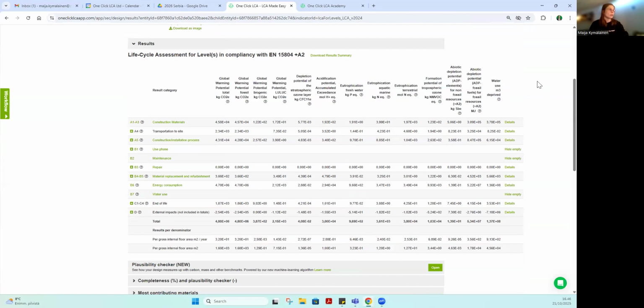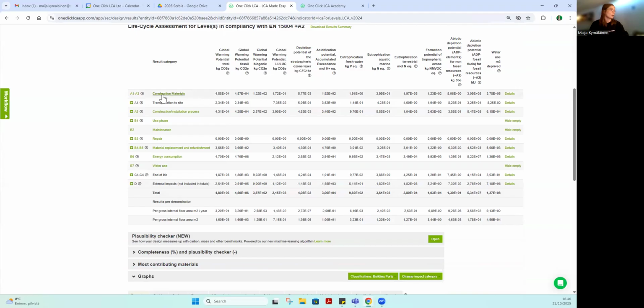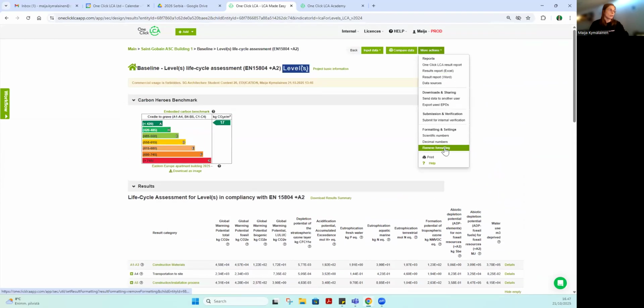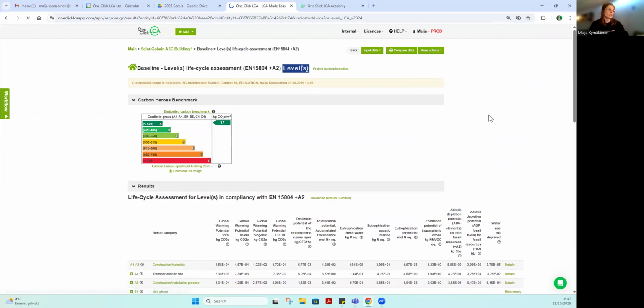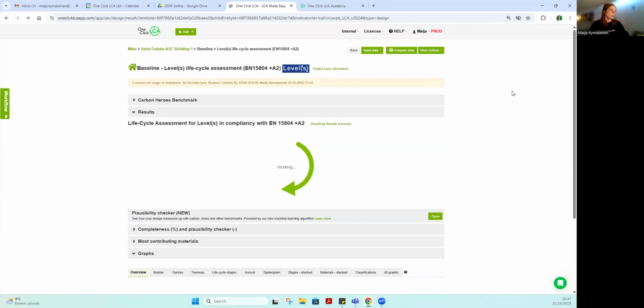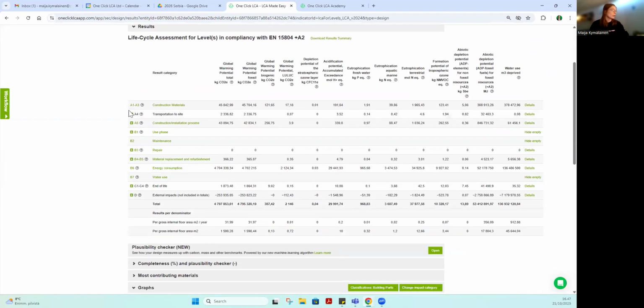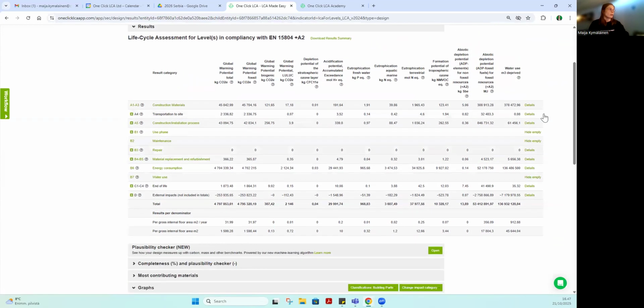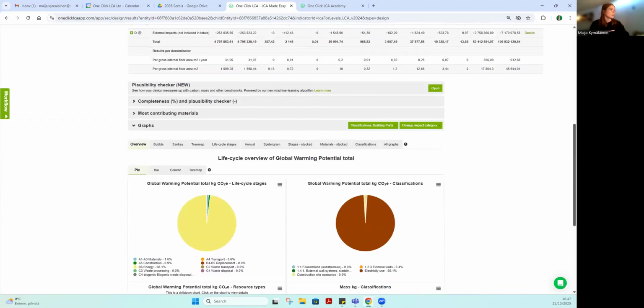We have the full set of environmental indicators here, and they are declared for different life cycle stages and modules. If you want to change the formatting, you can choose decimal numbers from here under more actions. For me, at least, it makes it easier to read. And here you can also get more information on the granularity of the data if you want to have that. Details gives you more information about the calculation basis, if you're interested in that.